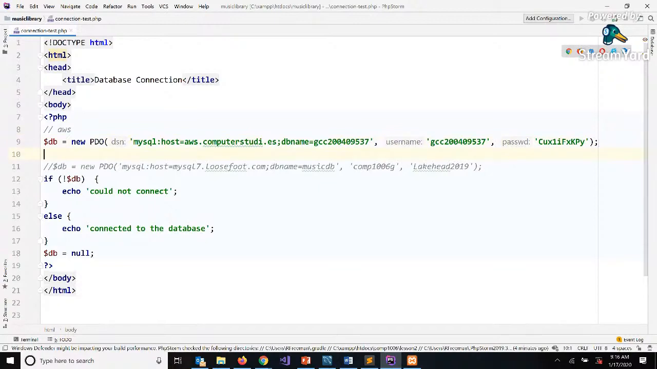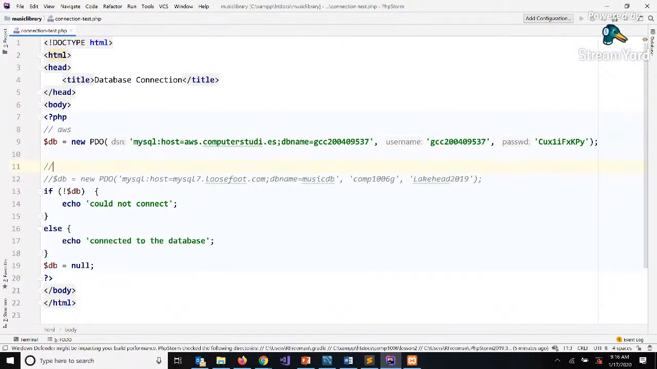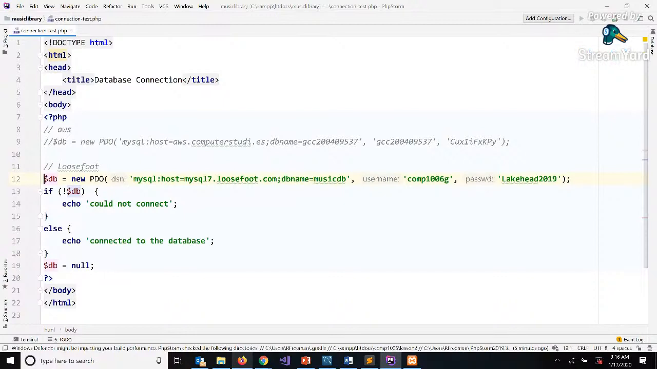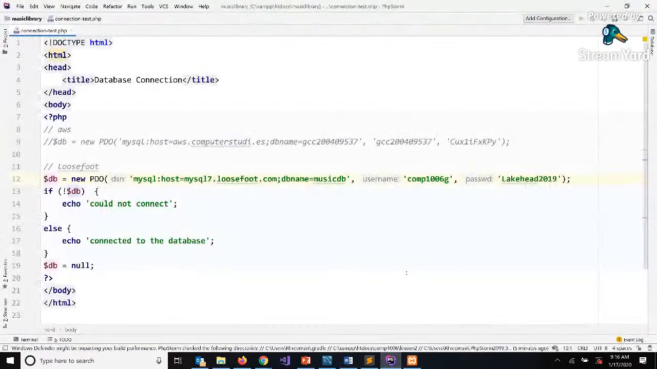I'll try the other connection as well. I'll comment out my first one. So you don't need two connections, just use one of them. I should be able to connect to either one of these. So if I refresh, I'm now connected to my Loosefoot server instead. If you can connect to your AWS, that's better, because you can control that. If you can't connect to AWS for today, please just connect to mine on Loosefoot.